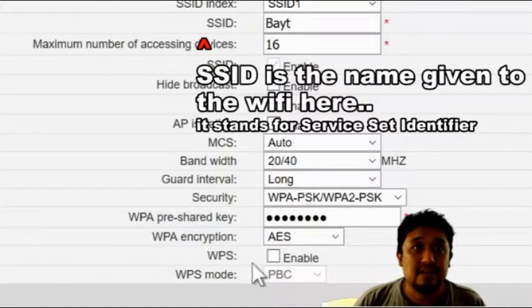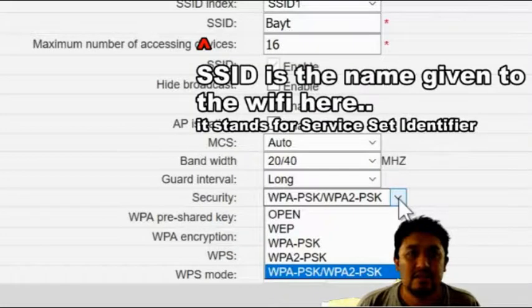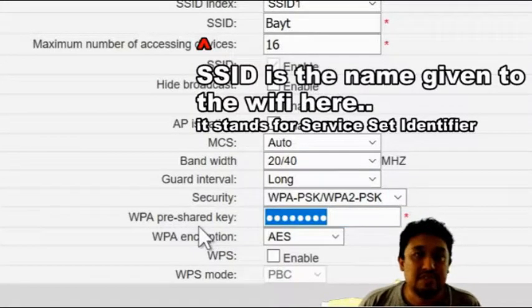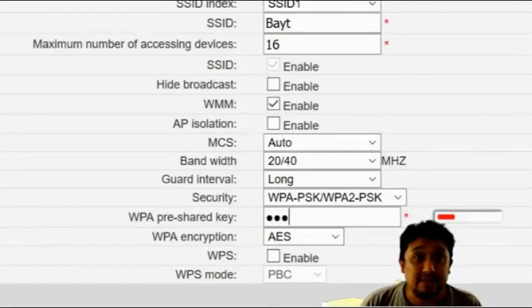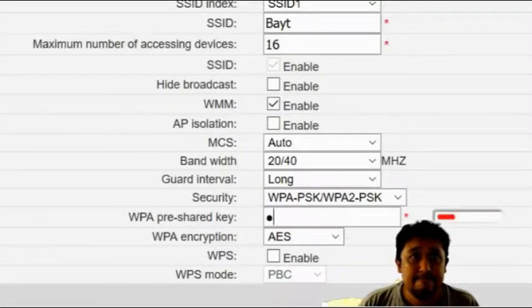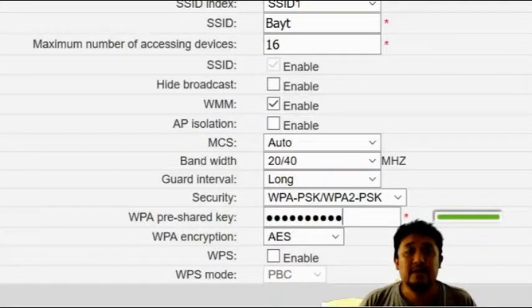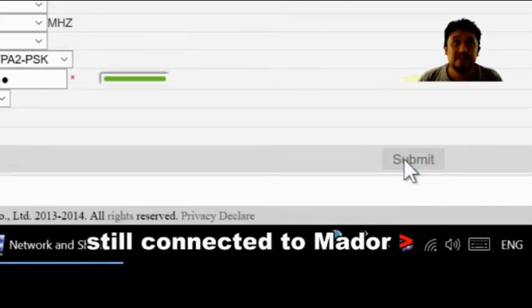So this is the password, I'm guessing. Do I need to change something else? No. Alright, I don't want to mess this part, so just leave it alone. Now I can add a new password. Okay. So now I have a new name for my Wi-Fi and a new password for it. Once I'm satisfied, I just click OK or just click on submit.